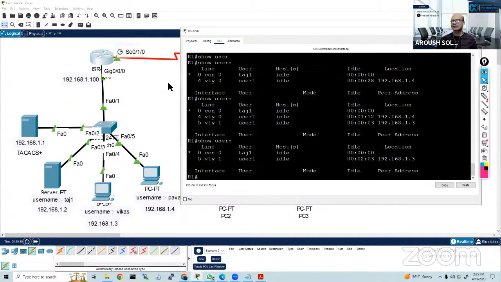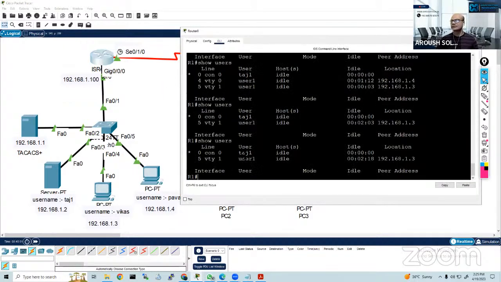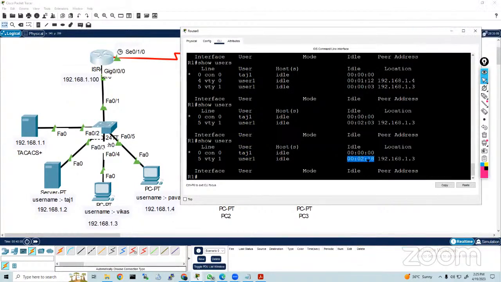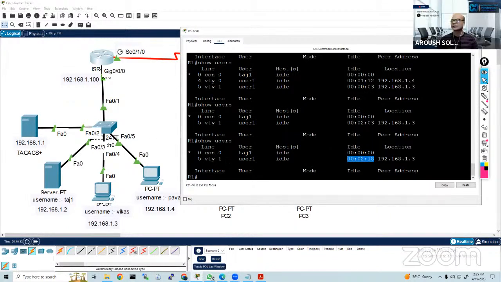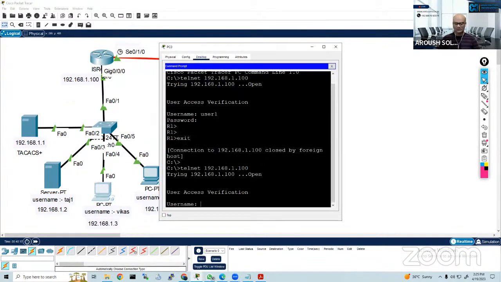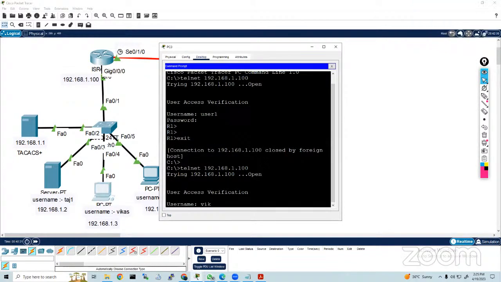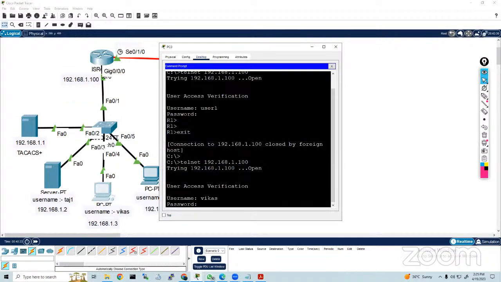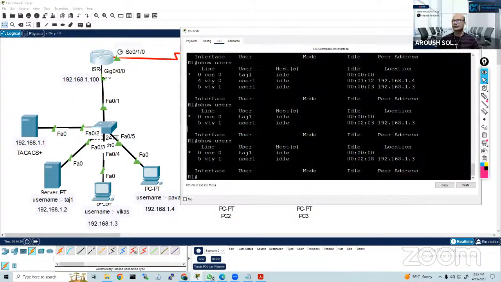No, we can. This is the command, right? So these are the users. Taj, user1, from which IP address you access, it will automatically show up when you open, and how many times you access. Let's say for Vikas, you have to telnet first, correct? So let's check the users now. Vikas hasn't made an entry, right?